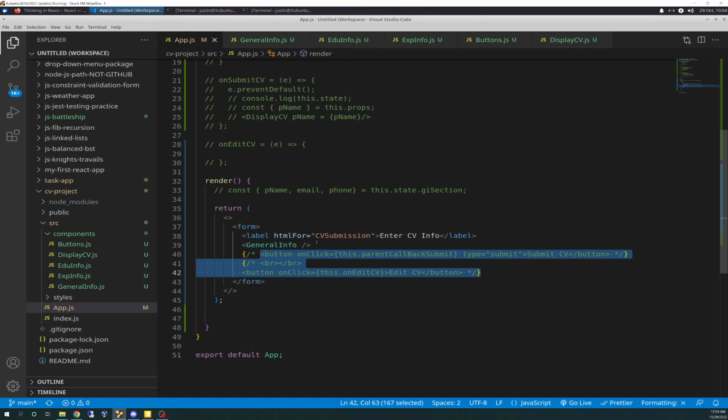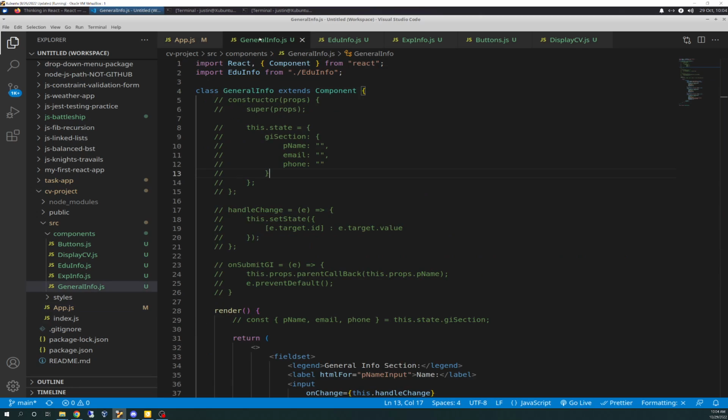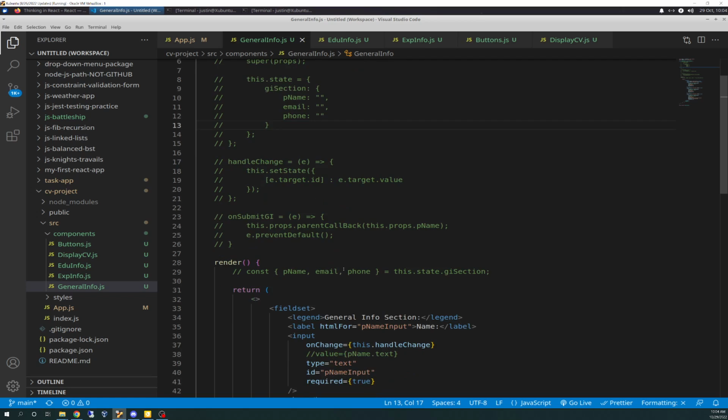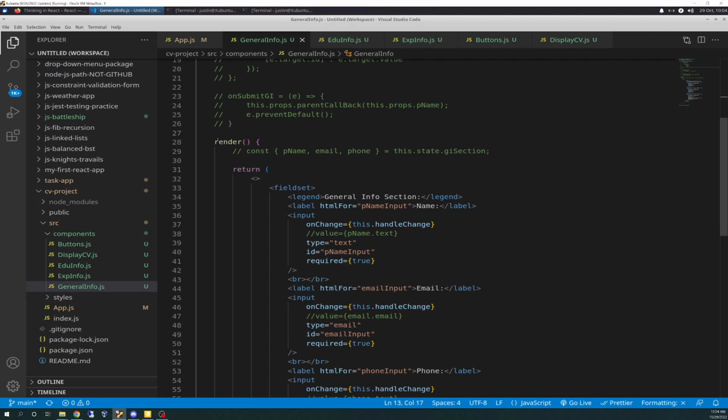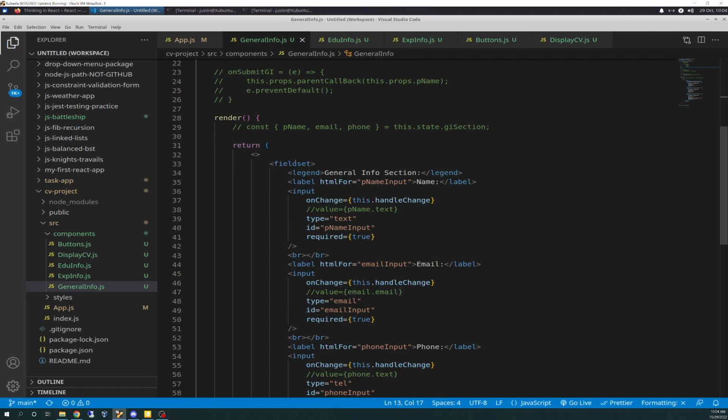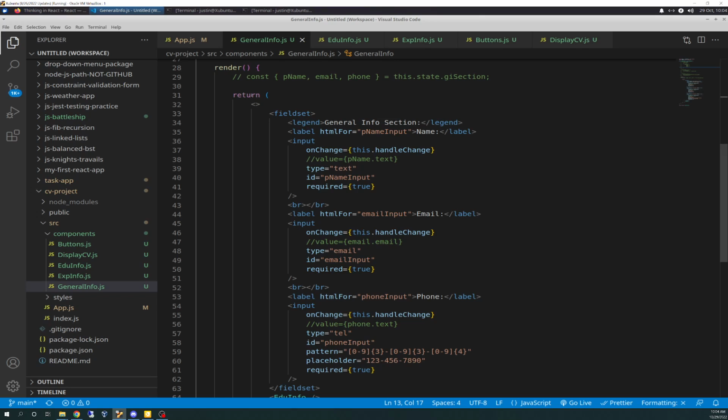So this calls general info, and that creates basically a form, and then we go over to general info. We import React components and edu, because we'll do edu info at the end. And we're, again, commenting that out for now, even though that part works well. We're just rendering onto the screen. I'm doing a field set for each of these components so that they look a little prettier on the page. So here's a field set for the general info section.